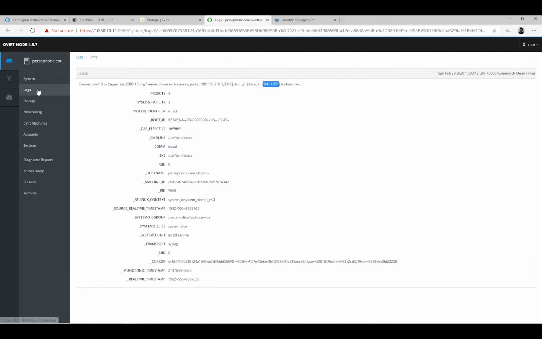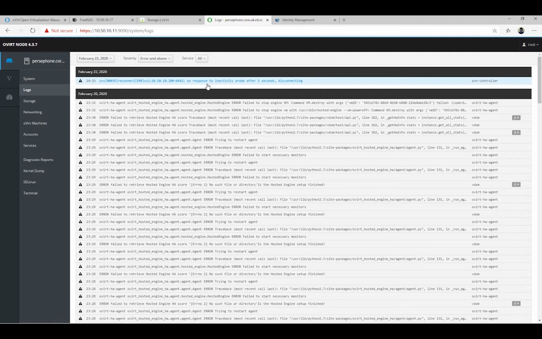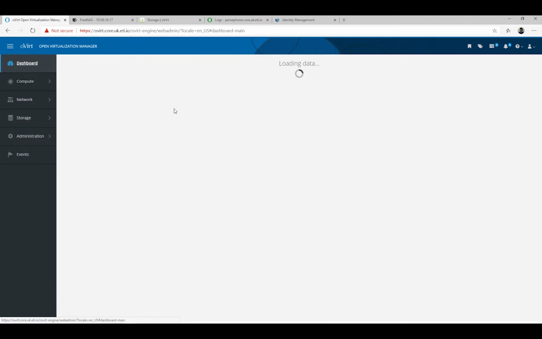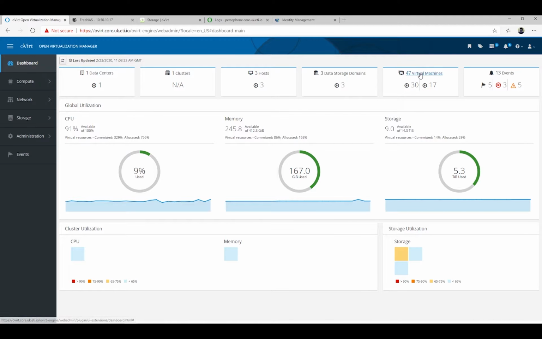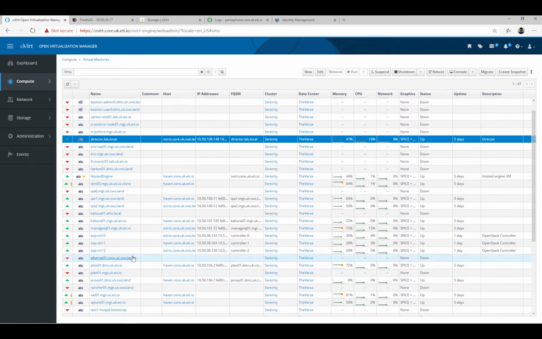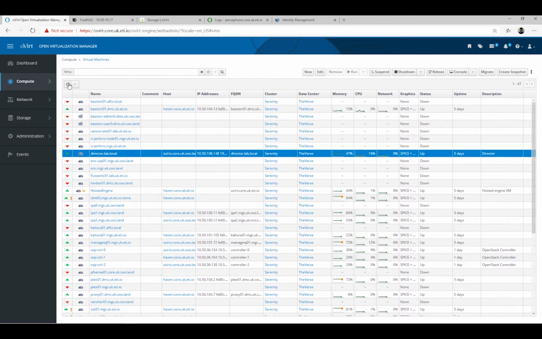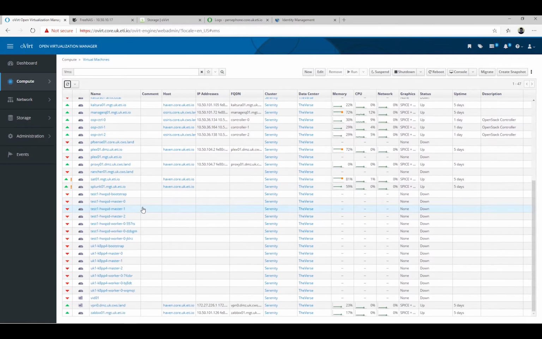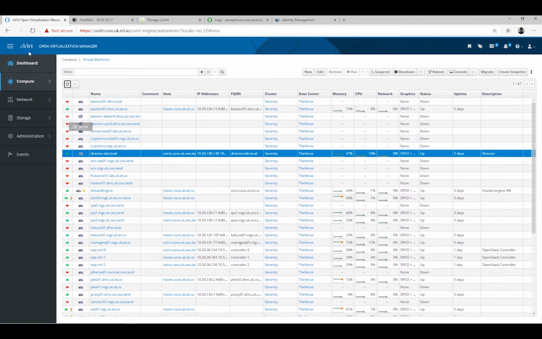So I don't really mind about that, because that's just telling us that the oVirt engine was having a little bit of an issue getting connected. We can see that there's no workload here that's paused or having any kind of storage issues. So that's all looking okay.